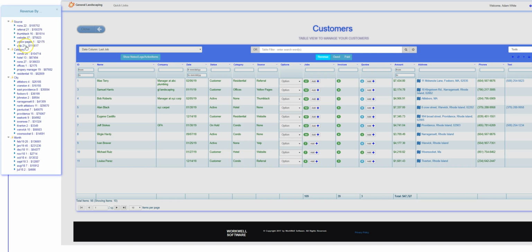And we can see how we're learning about these jobs to begin with. What was the source of the revenue? You can see some of the jobs came from inquiries through our website. Some came through Yellow Pages, some through Yelp, referrals from other customers.